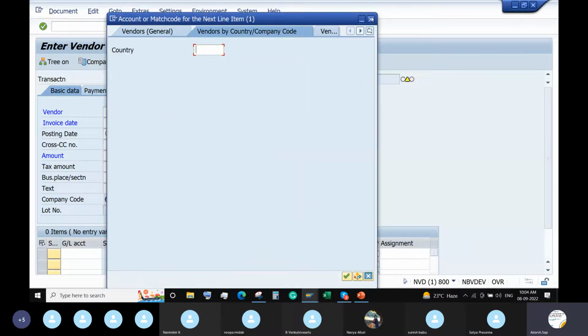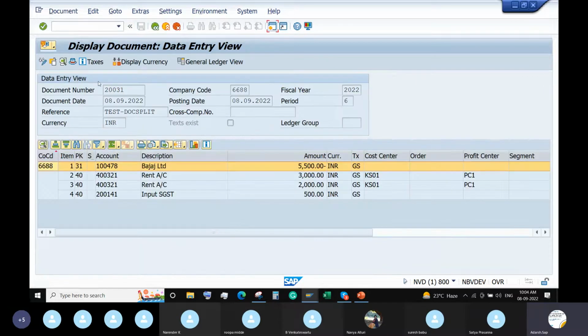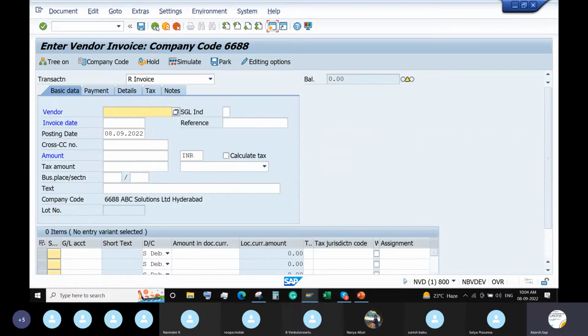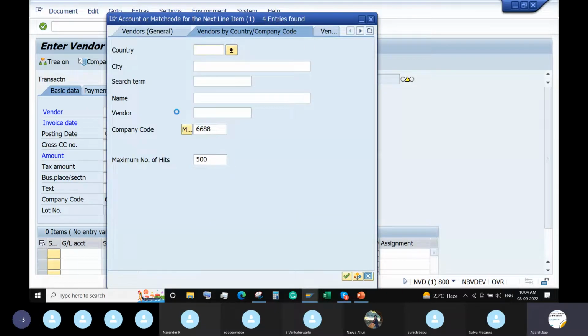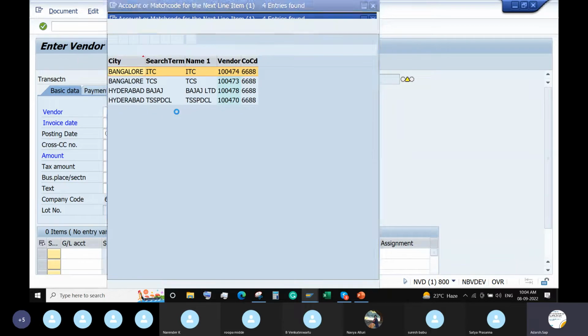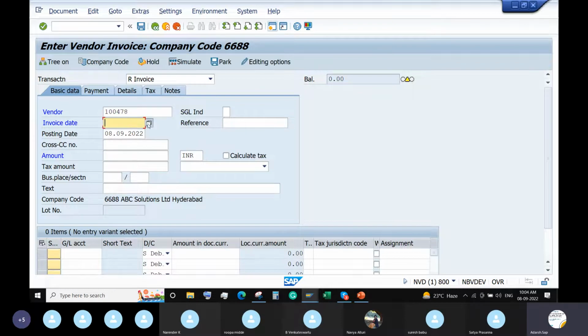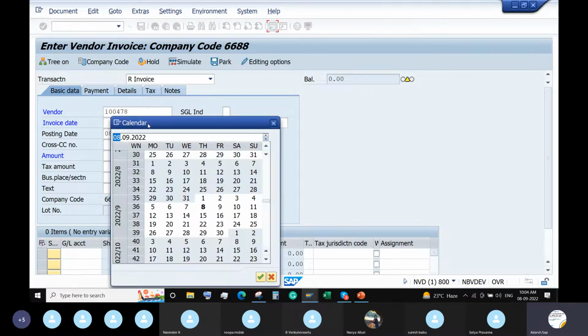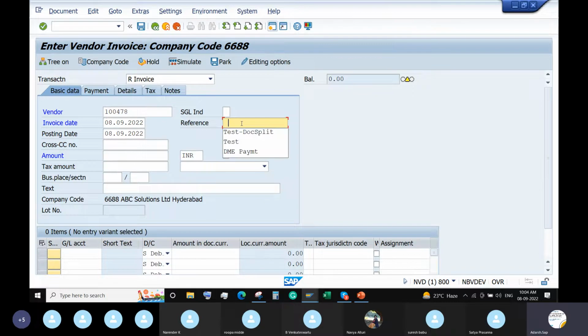Okay, previously which vendor was I using? I don't remember. We selected vendor 478. Okay. I'm using the same vendor to show the difference between with document splitting and without document splitting, so I'm taking the same entry for that purpose only. Today's date, the 9th. Already tested document splitting 1.